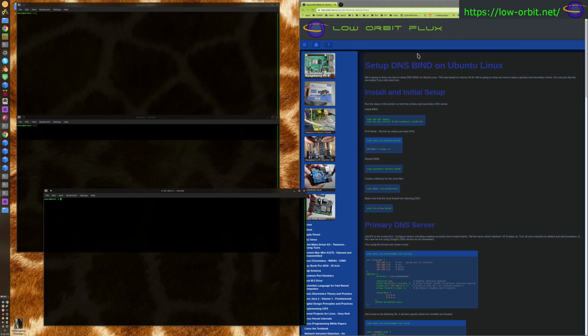Hey guys, today we're going to set up DNS bind on Ubuntu Linux. So we're going to set up a bind DNS server. We're actually going to set up a primary DNS server and a secondary DNS server. If you don't need a secondary, you could just skip that part and only do the primary. You can basically stop after setting up the primary and then skip ahead to the testing if you want. Totally up to what you need.